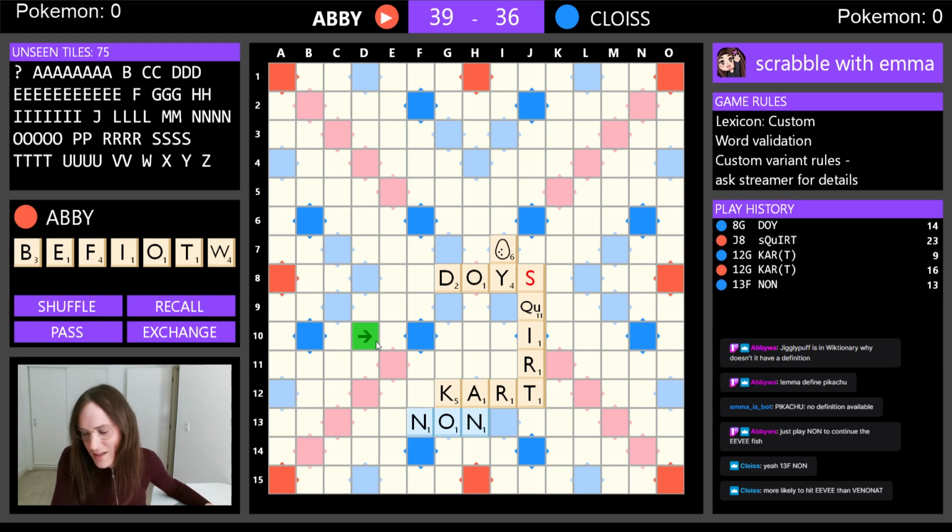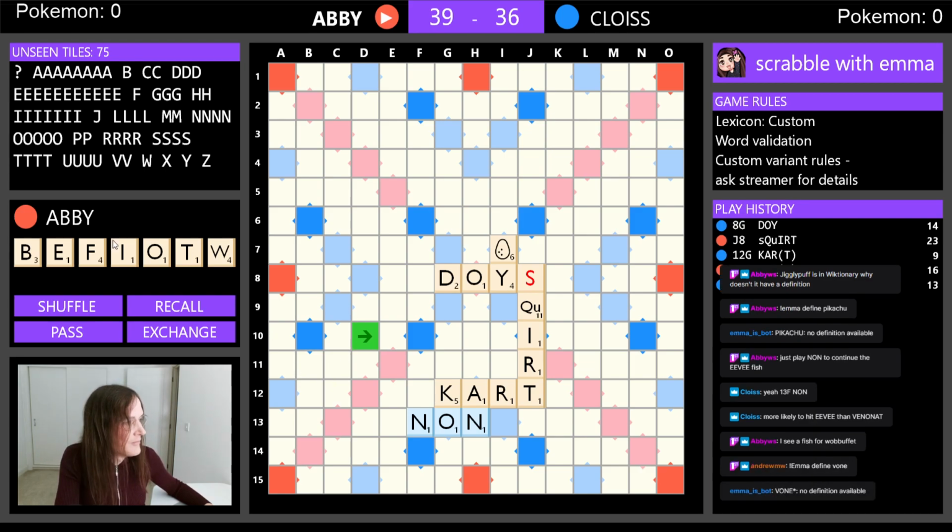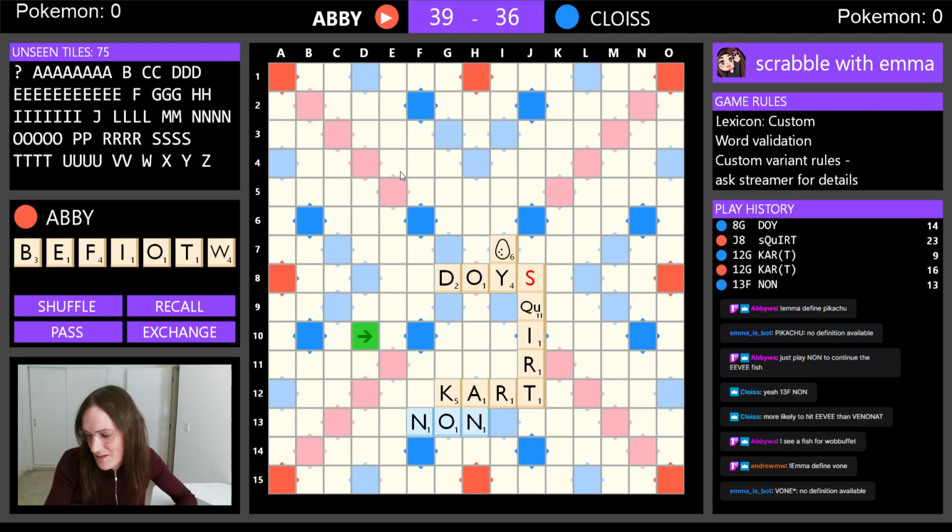So far, nobody's managed to play any Pokemon. But yeah, there are still, well, you wouldn't normally know this, but we know that Abby has an E on their rack, so there are only 8 more E's in the bag, but still, you'd think you were going to be able to draw one. Fish for Wobbuffet. I think you'd have to play Buffet and then extend it. I think that would be the only reasonable way to play that.